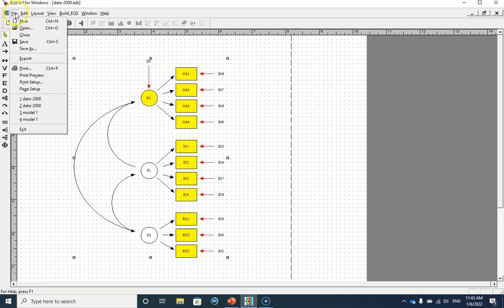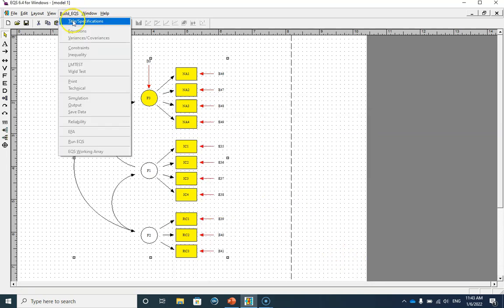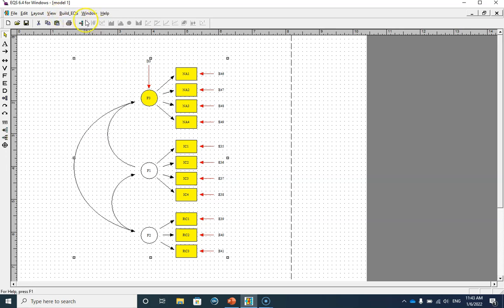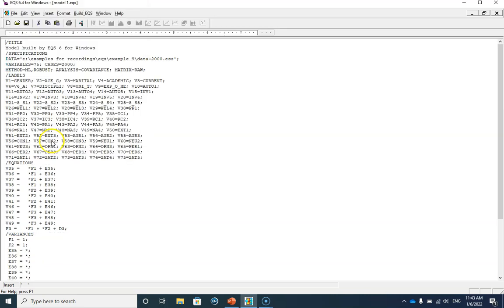Alright, let me save this model as model 1. Now I select title specifications from the build EQS menu. I always select robust methods because I would like to see the robust statistics in the output, and then I click OK. Alright, so again you can see that I have 75 variables and 2000 observations in my data file.